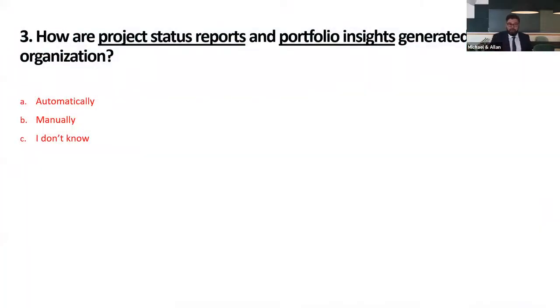I have a poll right now, and please help me. How are project status reports and portfolio insights being generated in your organization today? I think that will be interesting to know because we have some revelations to tell of how those reports are actually being generated today.